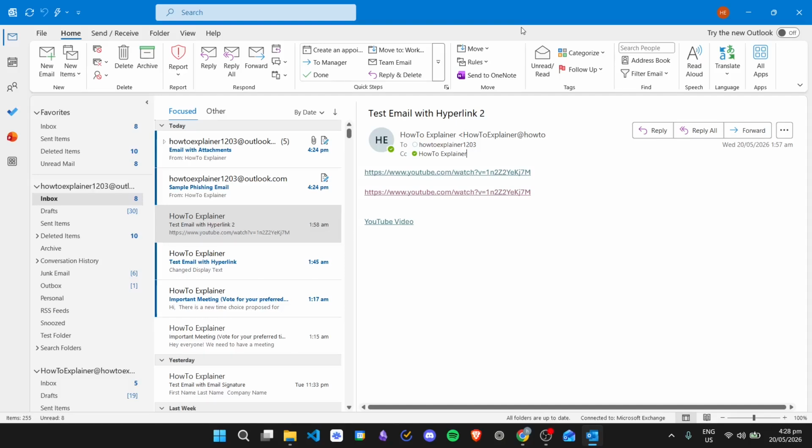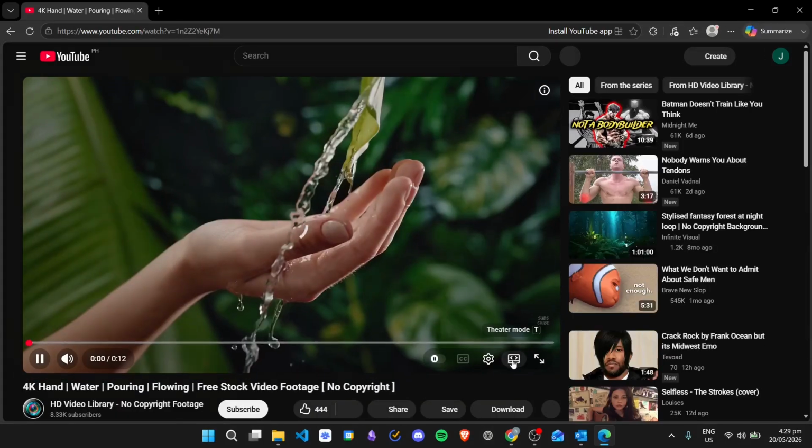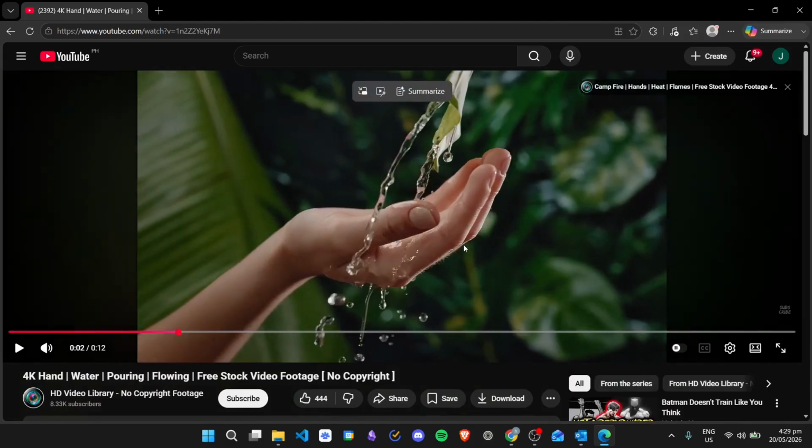How to fix Outlook links not opening in Chrome. And then from here, I am in my Outlook account and then I have the Outlook application open. So for example, I have a hyperlink right here in the Outlook email. And then what happens is that when I click on it, it will automatically open in Microsoft Edge, even though I have Google Chrome as my default browser that is set up.